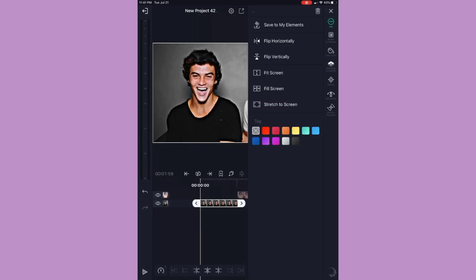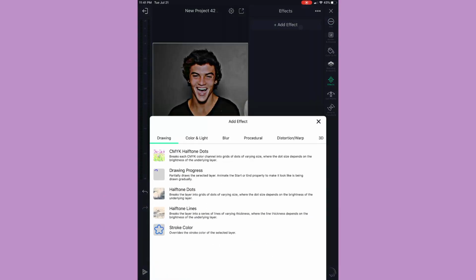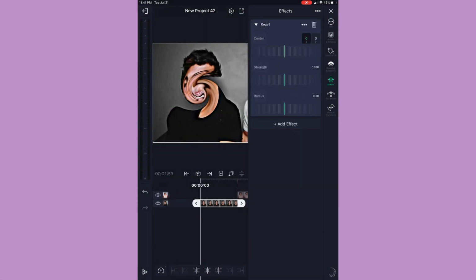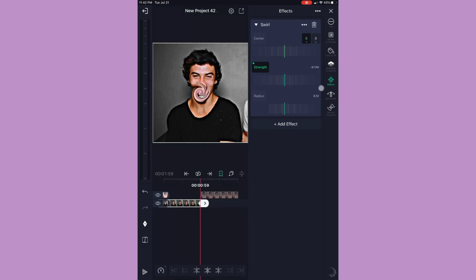Next transition is going to be a swirl pinch. So basically go on to effects, distortion, and warp and find swirl. Now I'm going to move this the opposite way just so it looks a little bit better, because it works better that way. And I'm honestly going to turn the radius down a tiny bit just so it's not so crazy. So make your radius 12 and add 2 keyframes. First one 0, and on the second one move it to -100.